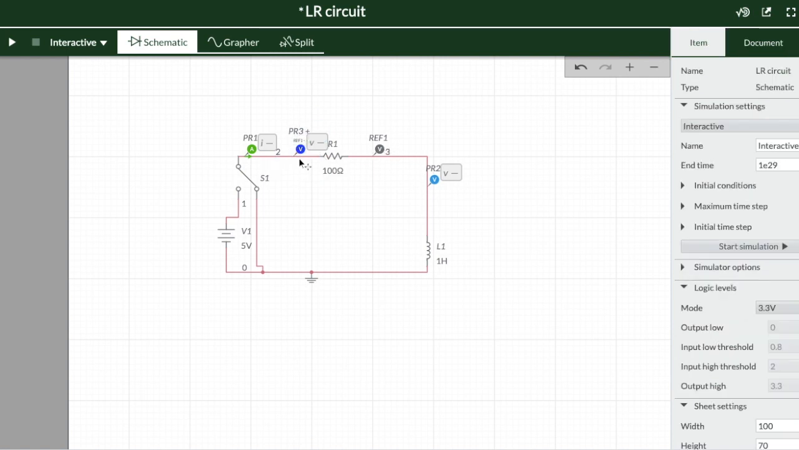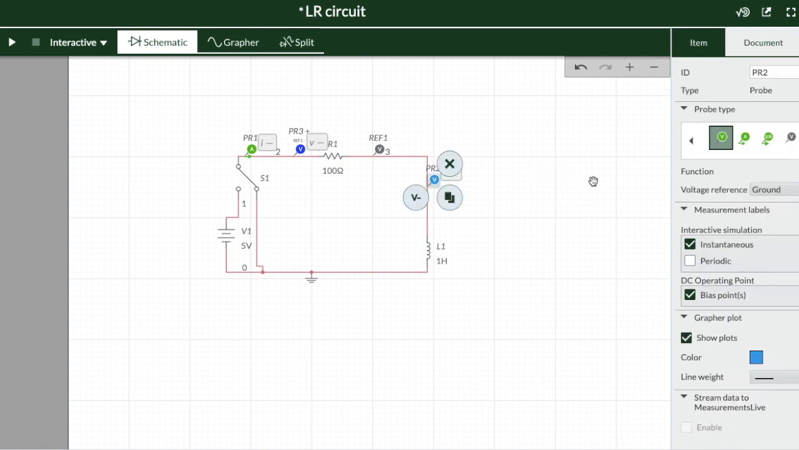So now this voltmeter will measure potential difference across the resistance because we are going to measure it with respect to this point. But for this voltmeter we have not changed the reference, so let's check what the reference for that is. Here the voltage reference for this meter is ground. If we want, we can change it, but here it is not going to be REF1. We want to measure potential difference across the inductor, so it has to be at this point with respect to ground. So we will not change the reference point for this meter. It will remain as ground.